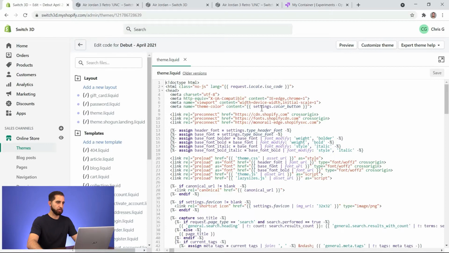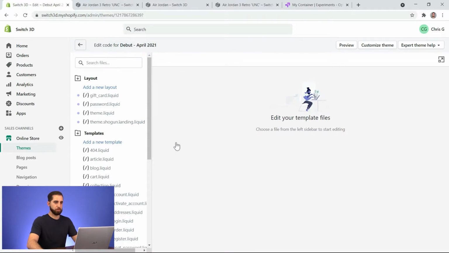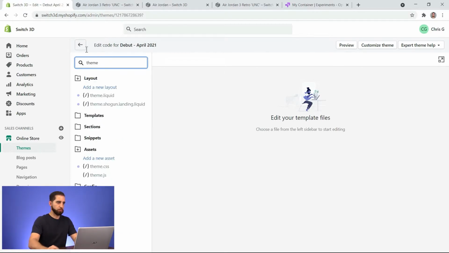This is your code editor, and right away you can see that my theme.liquid was open. Yours might look like this when you first land, but you want to find this theme.liquid file. Often it's in the top bucket right here under layout, but if you can't see it there, just type in theme and you should see it come up.